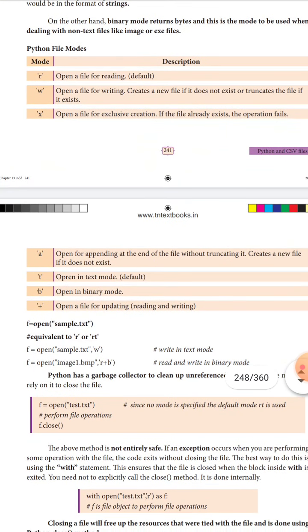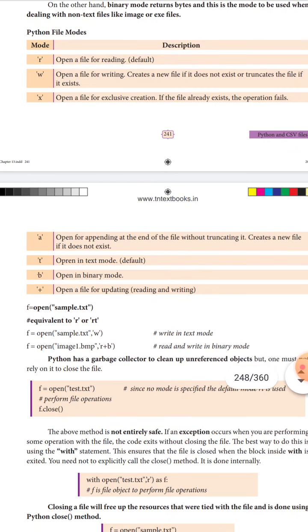Here is one example: f equal to open sample.txt. You already know that sample.txt is the file name and .txt means text file, and this is equivalent to rt. If you open sample.txt with w, you are able to write. If you open with r plus, you are able to read and update, and with b you convert the codings for binary mode.